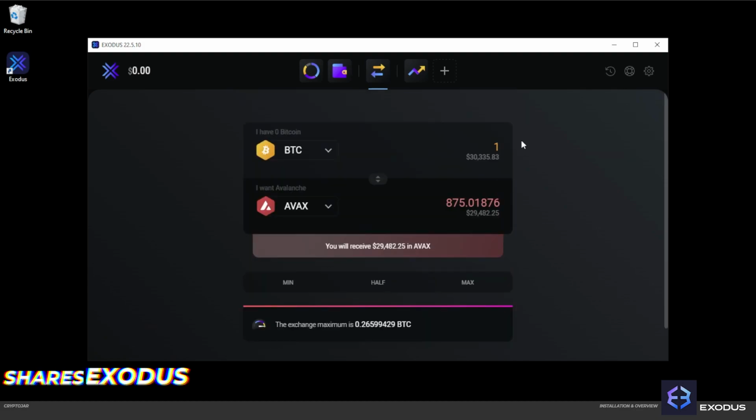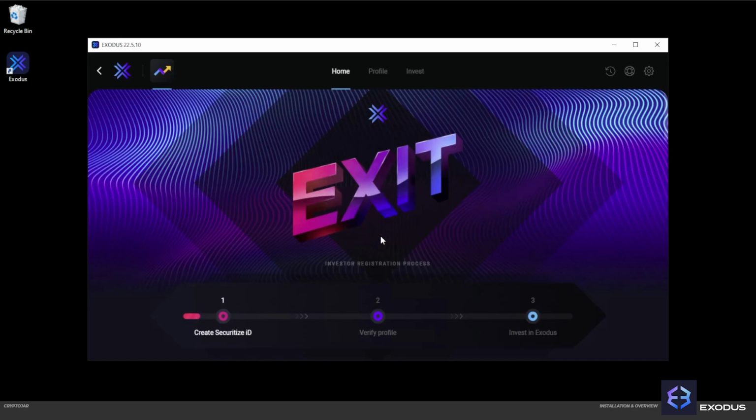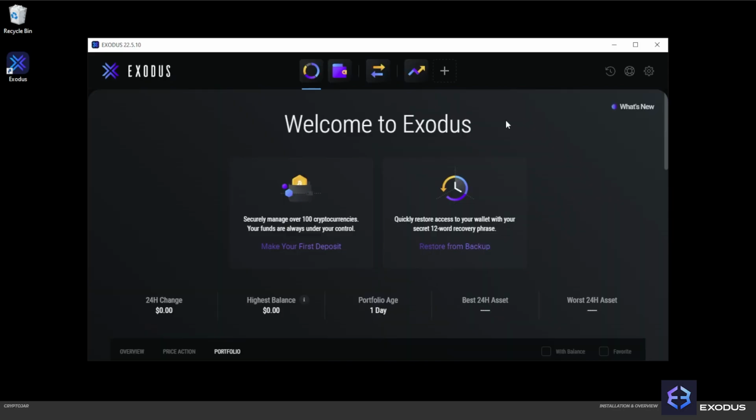Exodus is a public company, and you're able to buy shares of Exodus itself. And that's an option right over here. So you can go ahead and invest in Exodus directly right here. That's something, if you're interested in it, just a little bit of extra thing that you can look for. And now we can take a look at some apps that you can install.